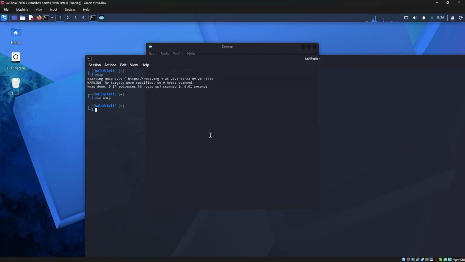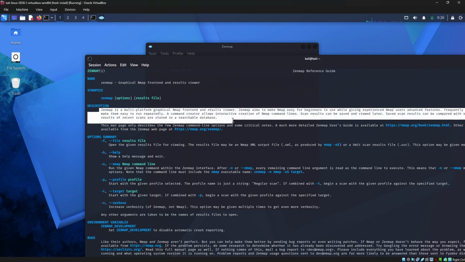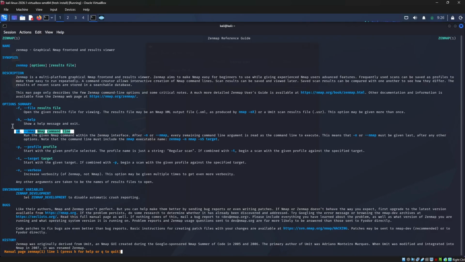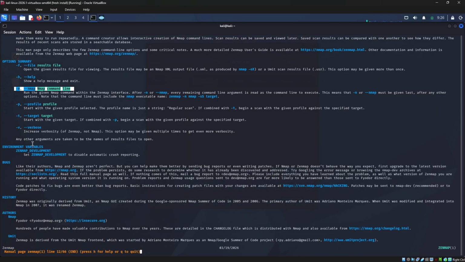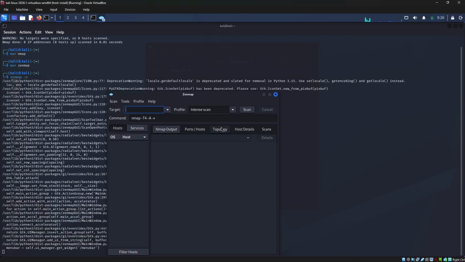In the case of Zenmap, we also have a manual, which will show you that it is the graphical Nmap front end and results viewer. You will be able to see a lot of description about this tool and how you can use it, some of the help menus, and for running it in the command line, specifying -n and other options like verbose, target, and profile. So you can just enter zenmap like this, and -n for Nmap, right?